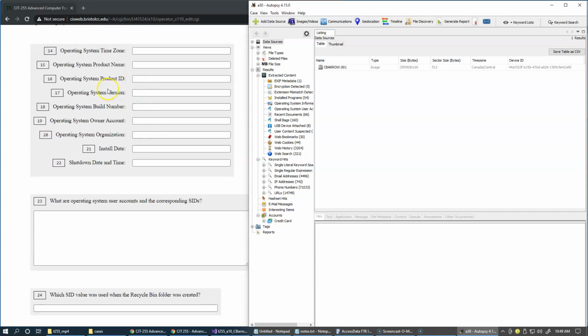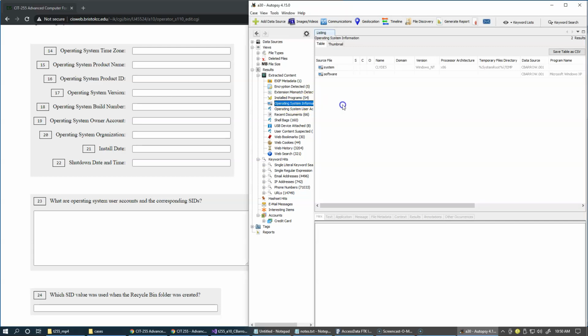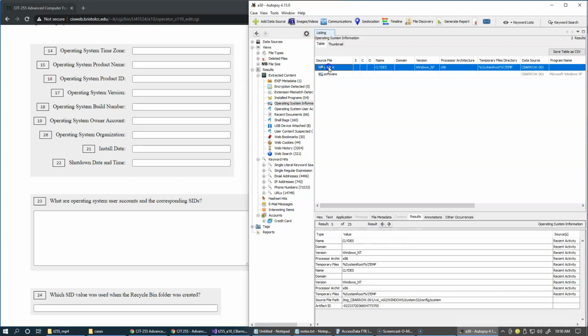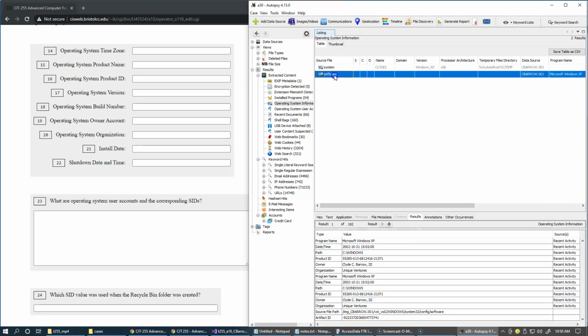Okay, so first we need to check the time zone on the system. After running a recent activity ingest module, we should be getting some operating system information data here. In the case of Autopsy, this system information will be coming from two registry hives, or registry files, on the system, which are the system hive and the software hive.